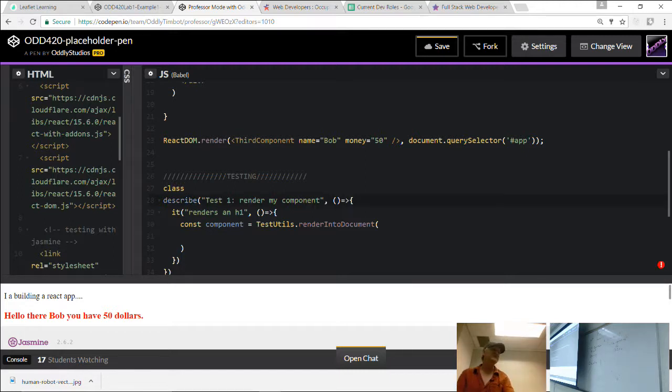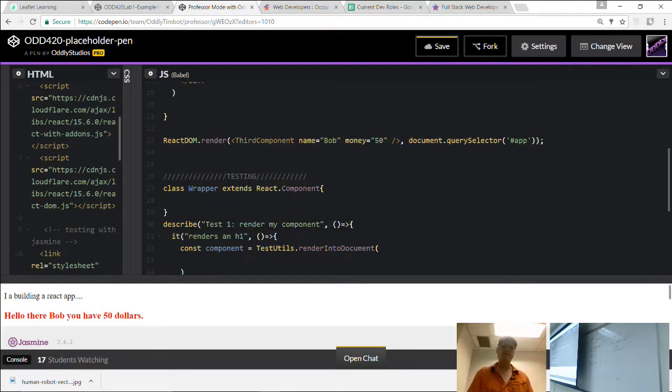Class is a reserved word in ES6 JavaScript. So I'm going to say class wrapper extends React.Component. So believe it or not, guys, we are now writing the second of two kinds of React components.